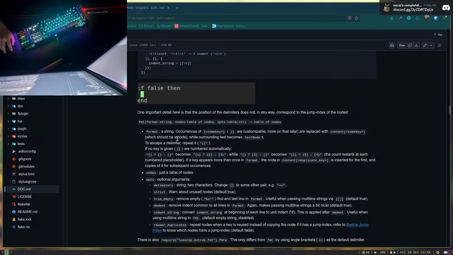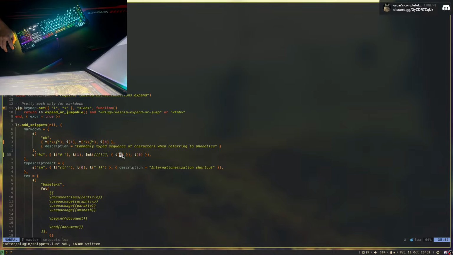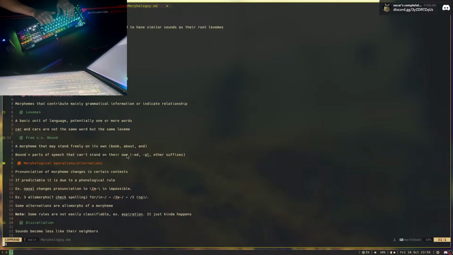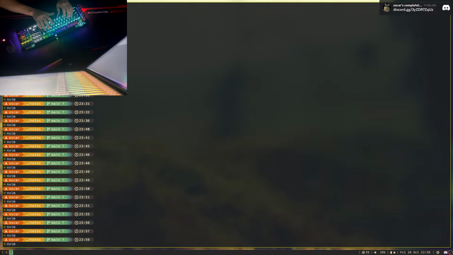No key is given, everything becomes numbered automatically. So that's like one. Okay, that makes sense. So okay, well I guess this would need to be one then. One then. Let me try this. See if this works at least.